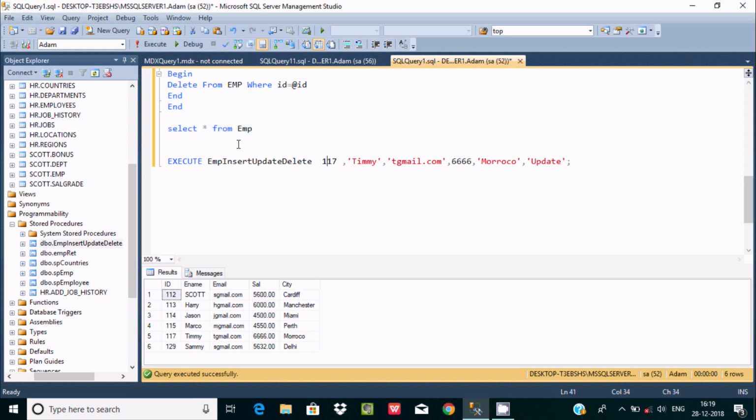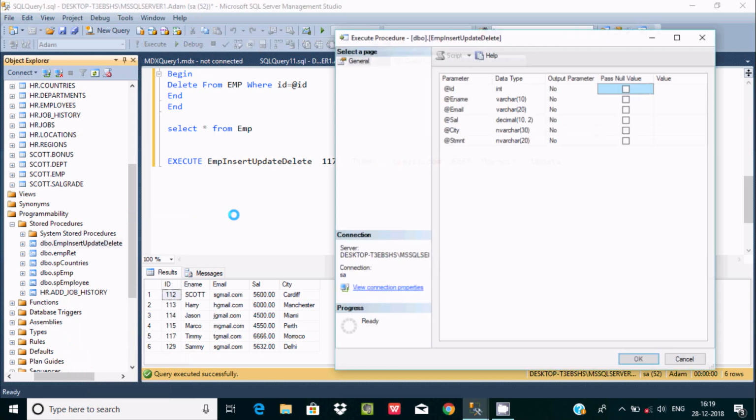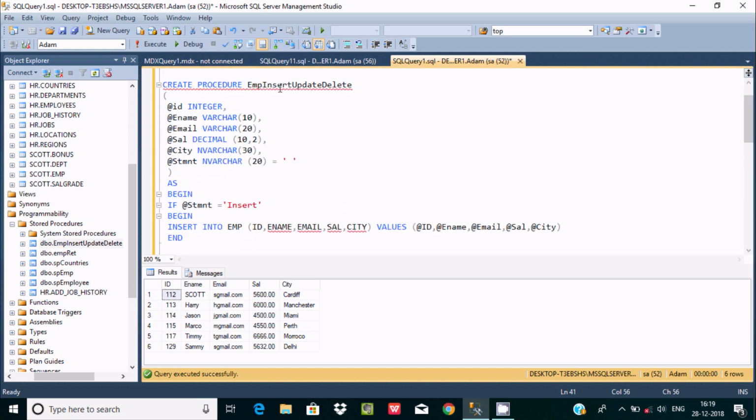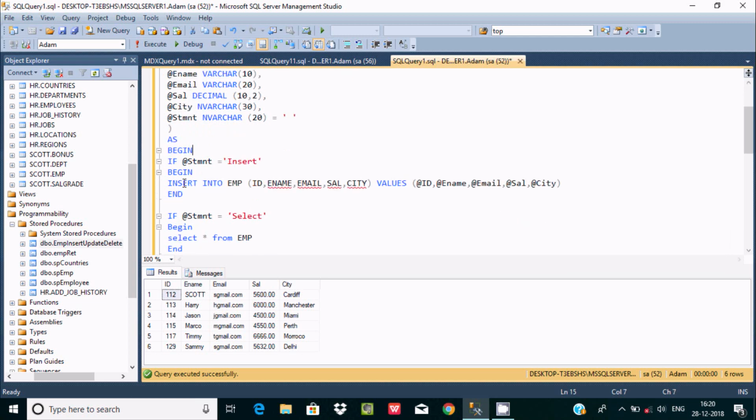So this is the way we can insert, update, delete by query, or you can use it directly: right click, execute stored procedure, and give the values. And here this is the query. So create procedure, this is the stored procedure name, and here this is the ID, data type integer. So here ename, email, and salary, city. So these are all parameters, and here as begin. So if I did not initialize, add a blank initialize with statement. So if the statement value matches insert, okay, then begin, this query is going to execute. So emp id email, whatever the value, that is inserted. So this will go to this point.